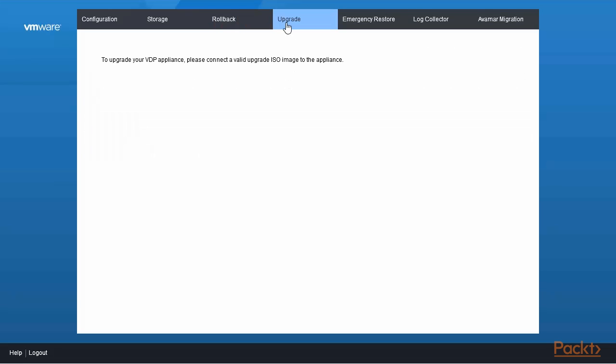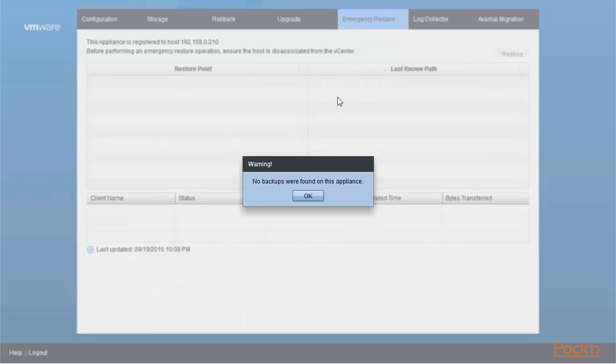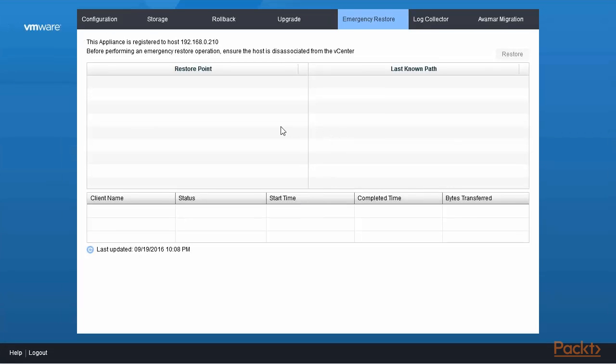We click on upgrade. It uses basically ISO images in this case. The emergency restore is very important, because if the vCenter is not available, you have to be able to use the data protection appliance to actually restore data. So the emergency restore allows us to do that. If the vCenter is down, then you have to go directly into emergency restore and restore from there. If we have time available for this video, we are going to try to do that.